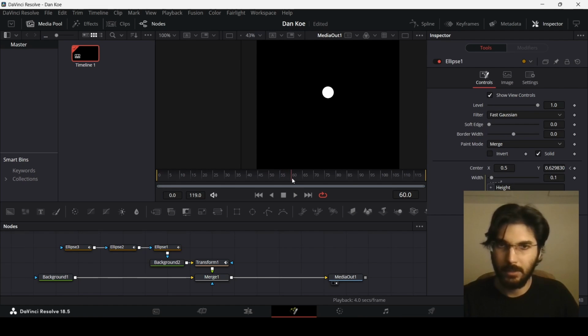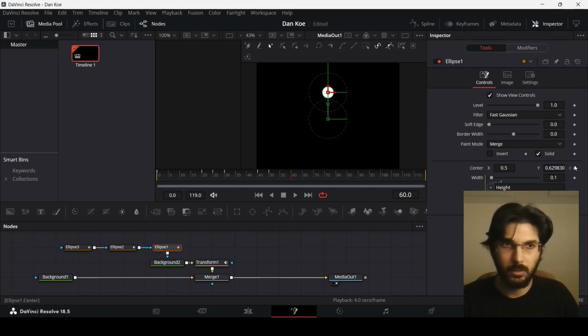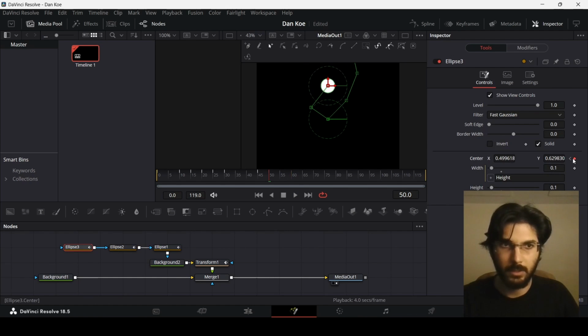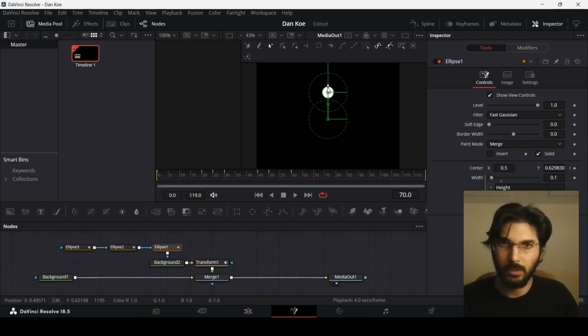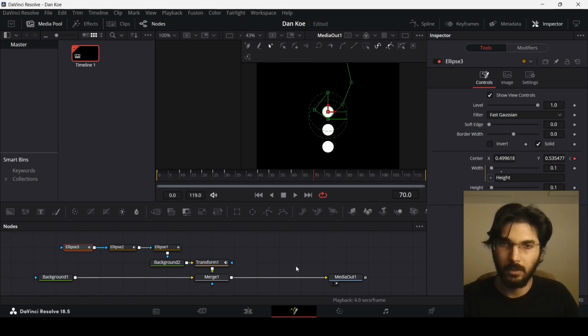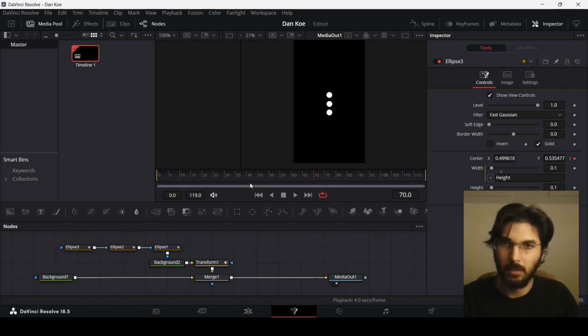So go over at 60 frames, and then at ellipse 1, create a keyframe, ellipse 2, another keyframe for this one, and then ellipse 3, once again, create a keyframe. And then at 70, what we can do is just move these downwards. So this one over here, ellipse 2 over here, somewhere around here. And then ellipse 3, we can move this also right here. So this is just random, but you will see how this looks. So display this.